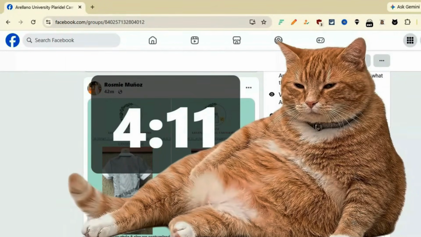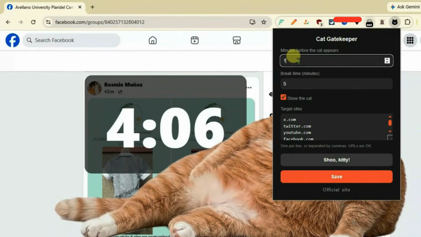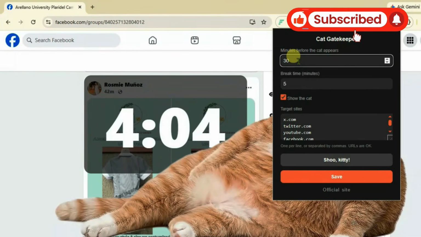So that's how you can use the Cat Gatekeeper extension. It's simple, and let's set it back to 30 minutes. That's the default, and save.